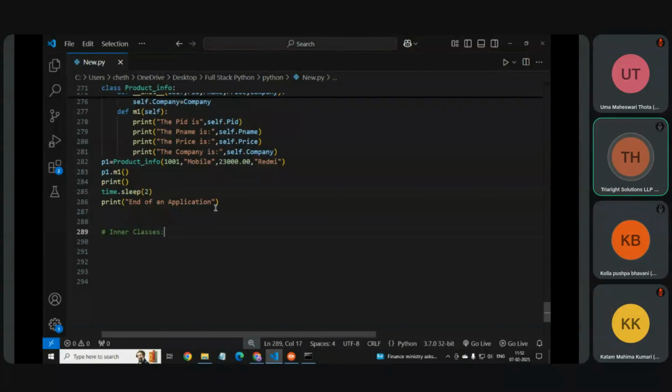Inside one if there is another if, inside one for loop there is another for loop, inside one while loop there is another while loop, known as an inner while loop. An inner function is also known as a nested function. A nested function is also known as a closure. In one function there is another function. Let's take an example on this.